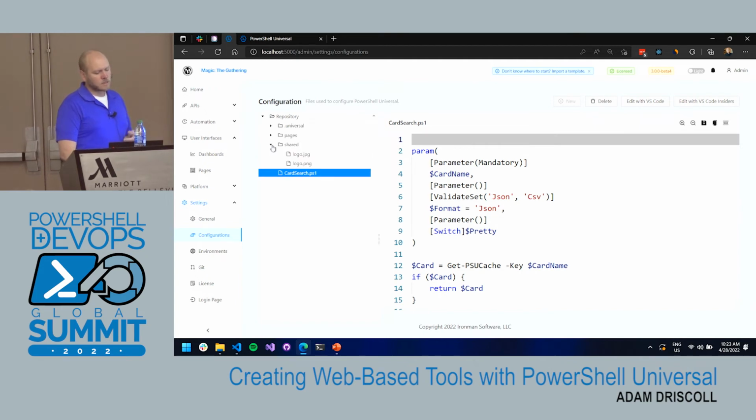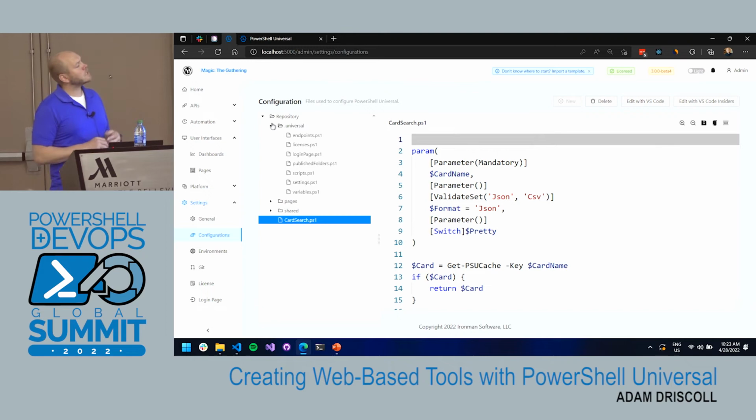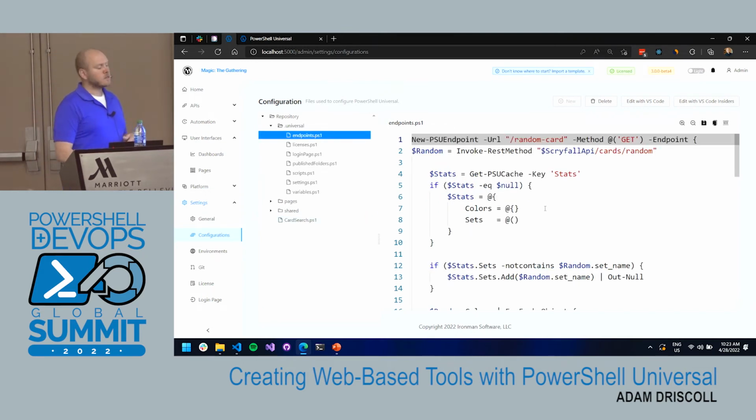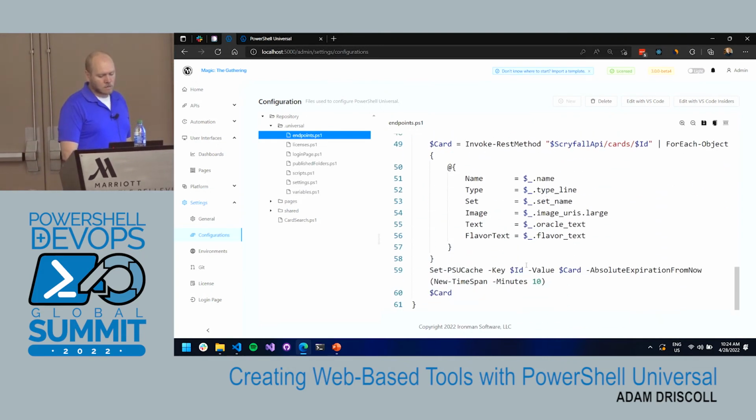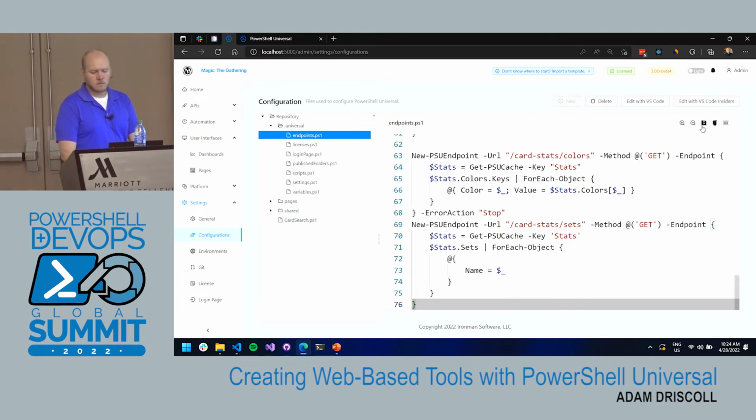You can see my images are in here. My pages are in here. And we have this .universal folder, which has a bunch of configuration stuff. If you actually looked at the endpoints file, you'd see that we have new PSU endpoint and all that kind of thing. So I should be able to just do this. Probably won't work, and then I'll be like, oh no.